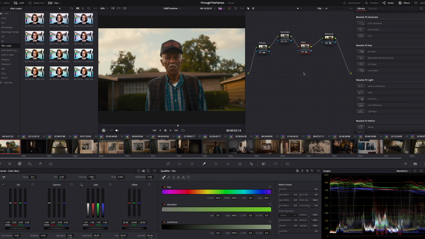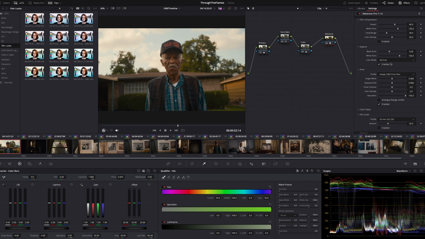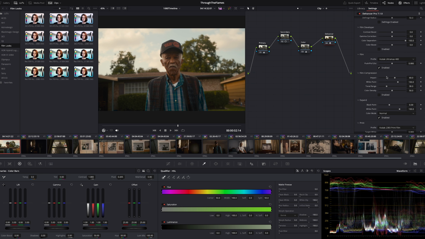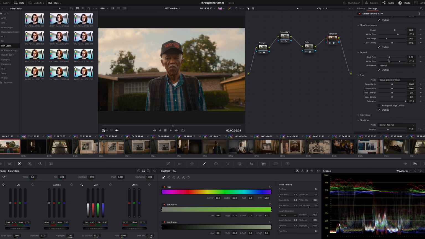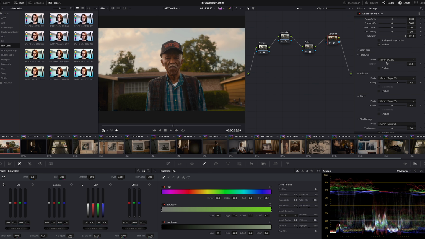So I will go back to the dehancer node, and this is where we start to make the final adjustments and add a film look. The first thing that I'll do is I will come to my film compression and I'll enable that. Then I will go to my film effects, which is really grain, halation, and bloom. Now, they have more than that, but I didn't use any of those for this project.